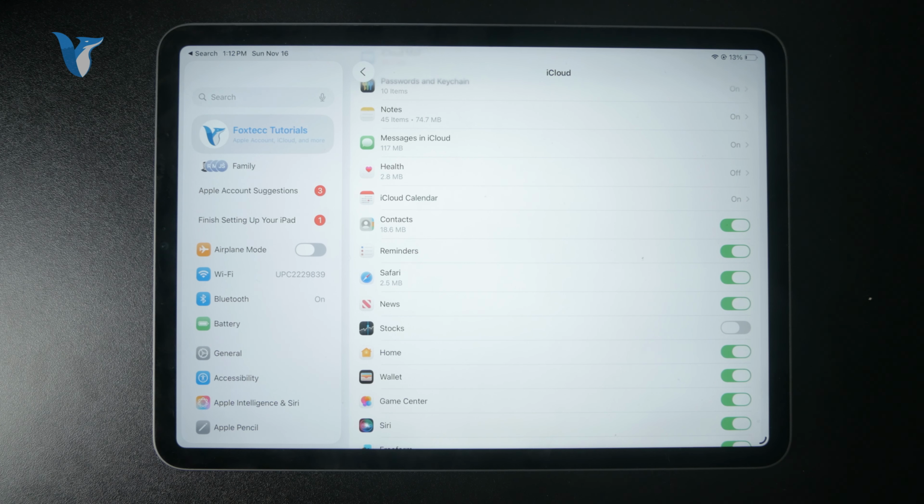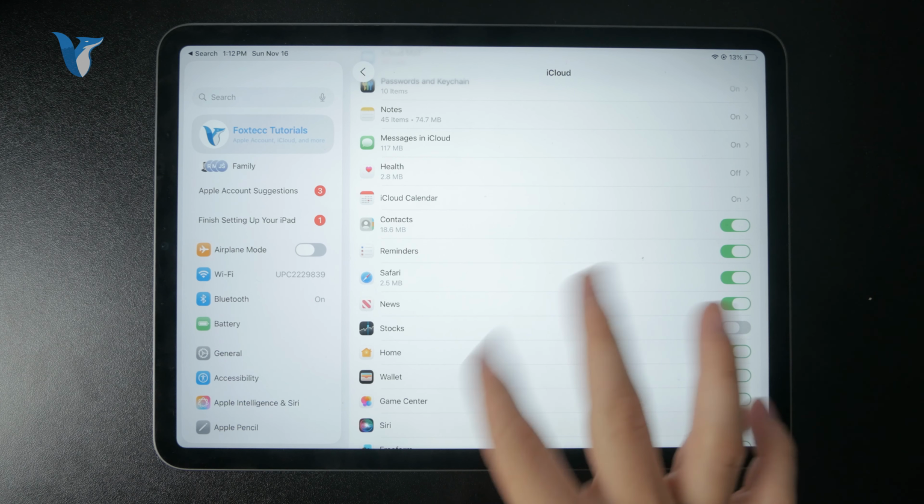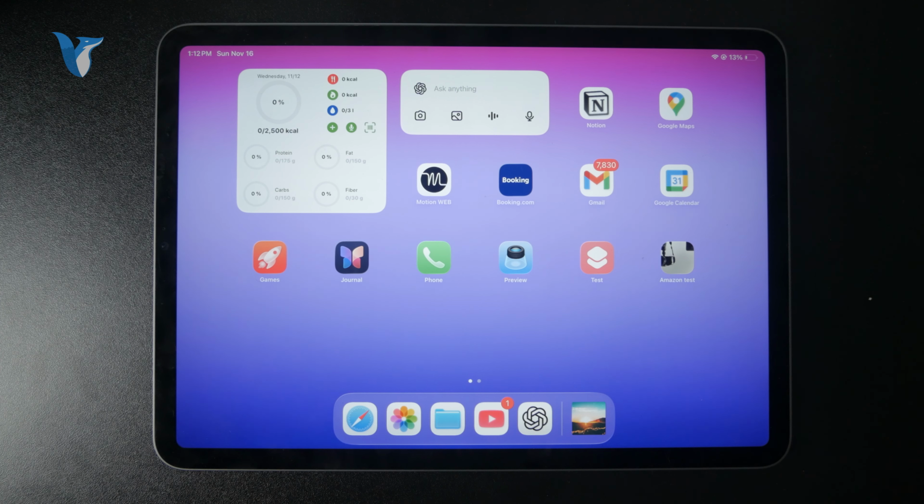So if you add something new on the iPhone, it will appear on the iPad as well, right? So it just works out very well. You don't really have to worry about anything. Everything is just synced together.